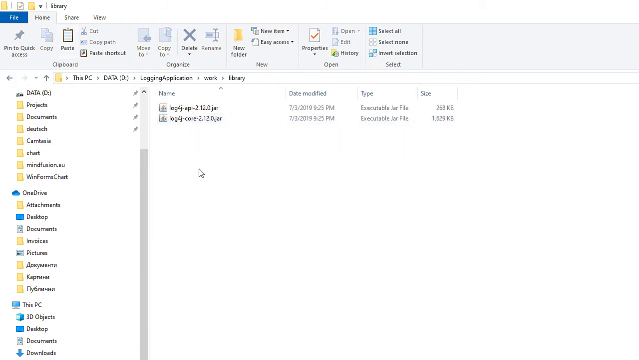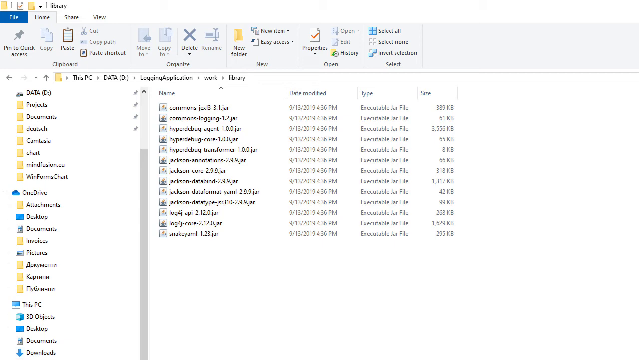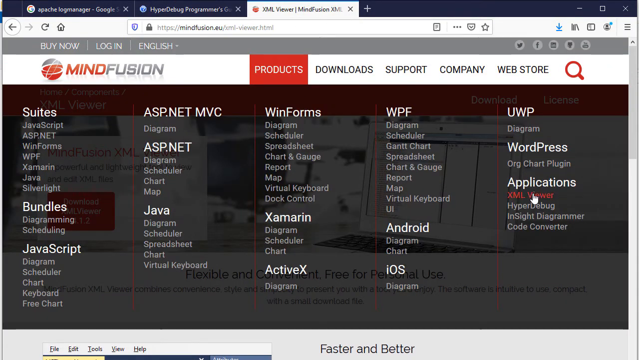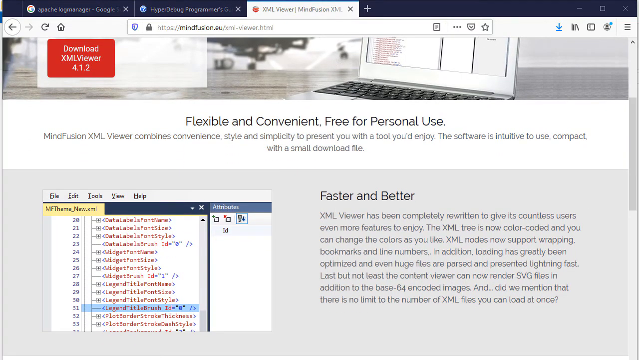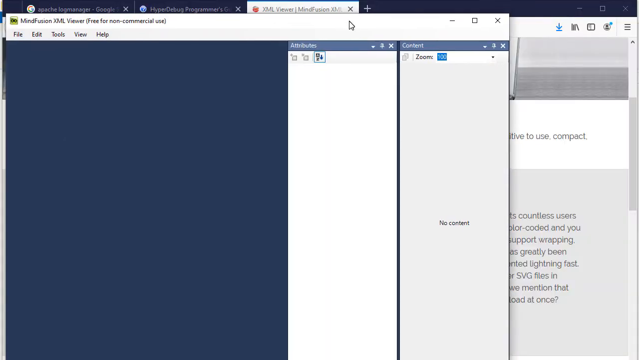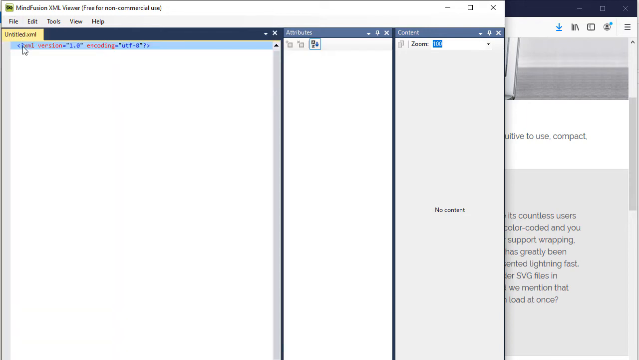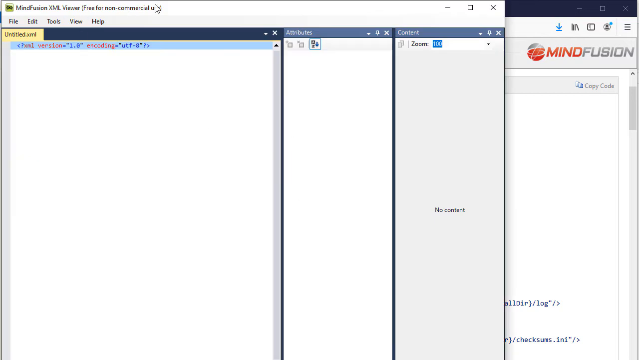First, we are going to copy the Java profiler files to our library folder. Then we will use MindFusion's free XML tool to create the config file required by HyperDebug. The config file needs to include a project tag name and format attributes. These can be any value that you want.